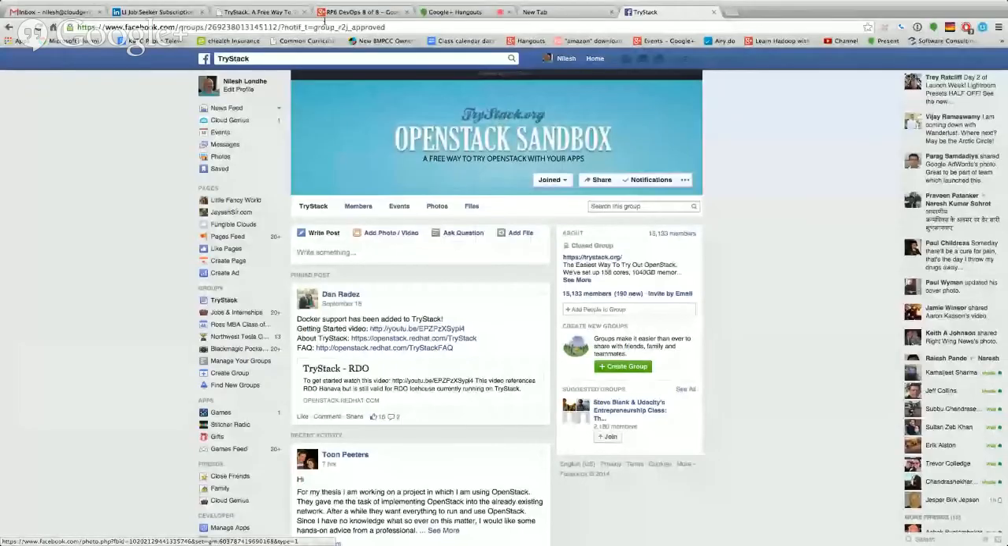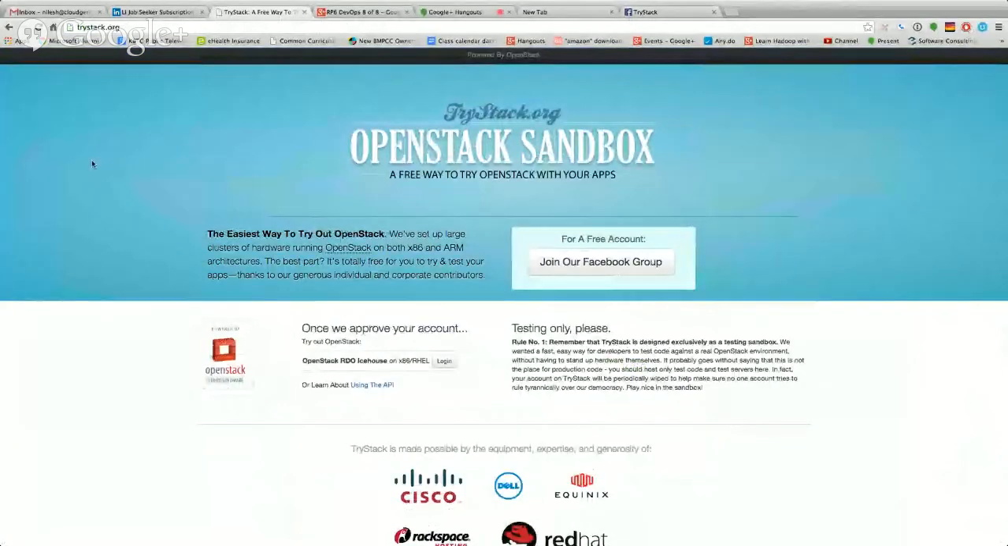I joined this group. I think it is a good idea to join this because it lets you get access to a machine instance that runs an OpenStack Sandbox. The Sandbox does not run on your laptop. It runs somewhere away from you. You just access it through the browser. So it's a good idea to accept and join this group.